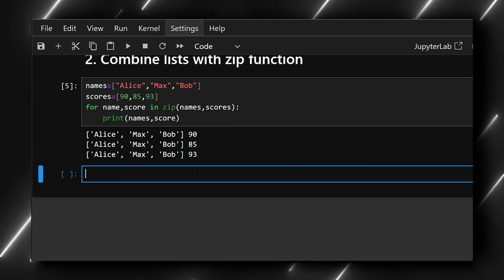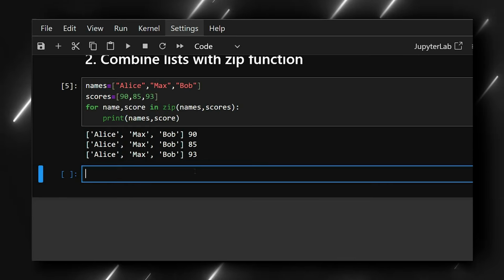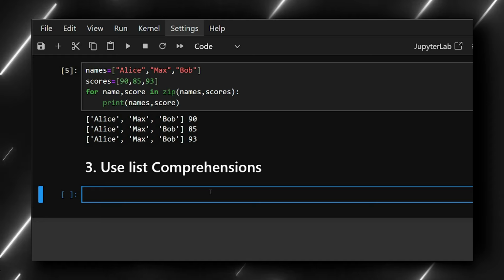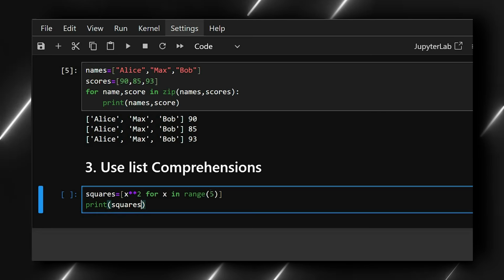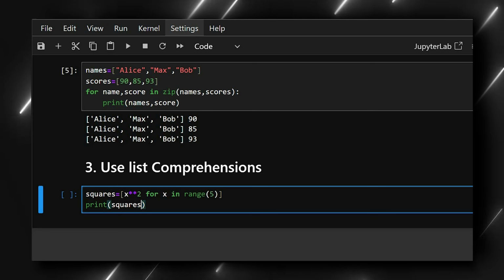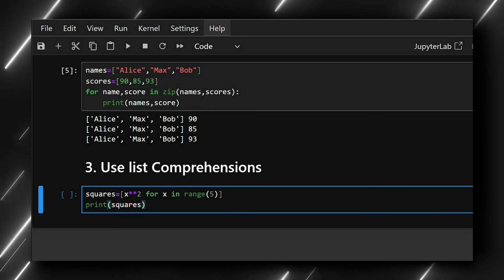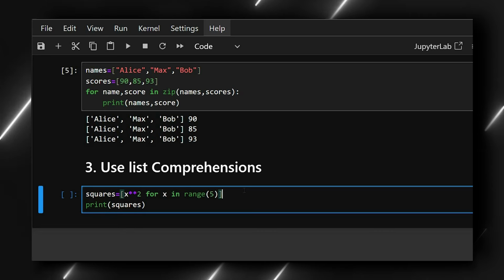And now we'll move on to the third one, which is use list comprehension. Okay, so let's see how to use list comprehensions. Here the comprehension means for every x from 0 to 4 you square it. It replaces multiple lines of loops with just one clean expression.